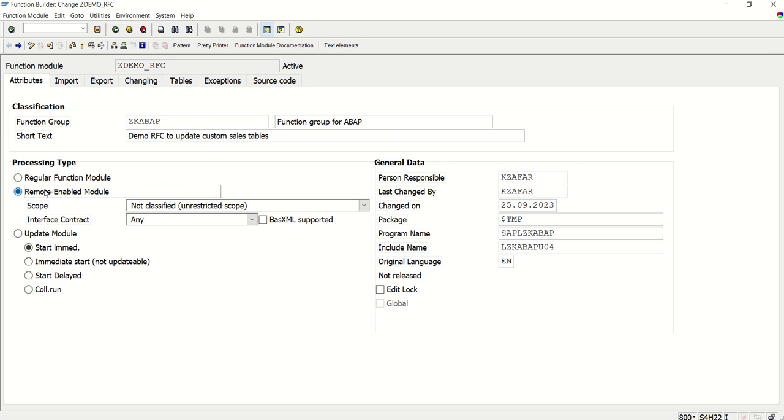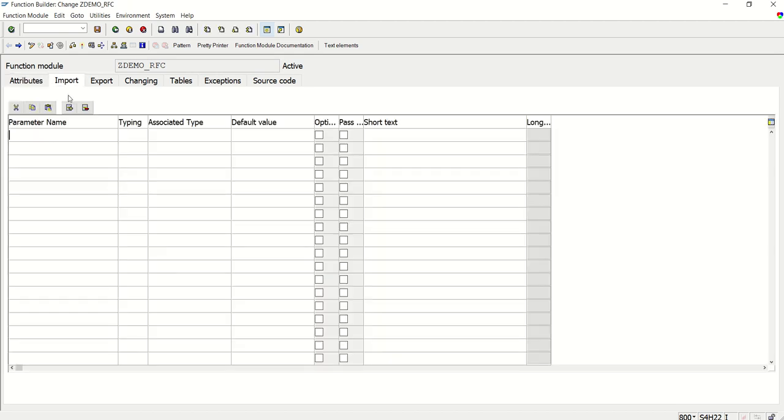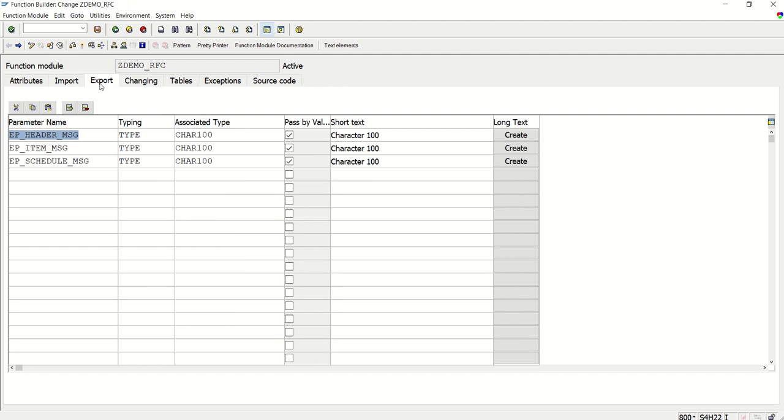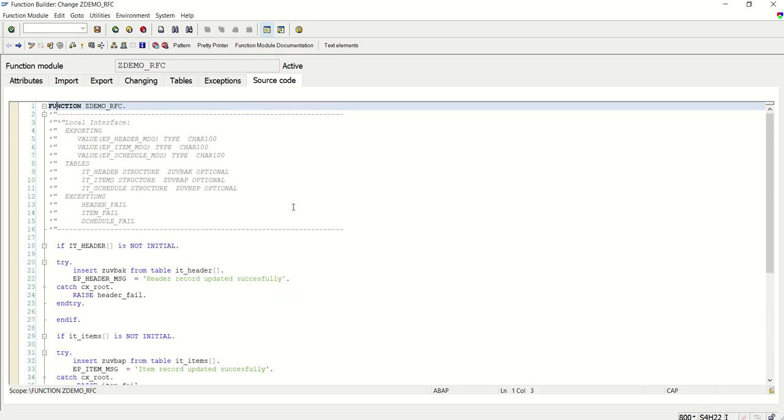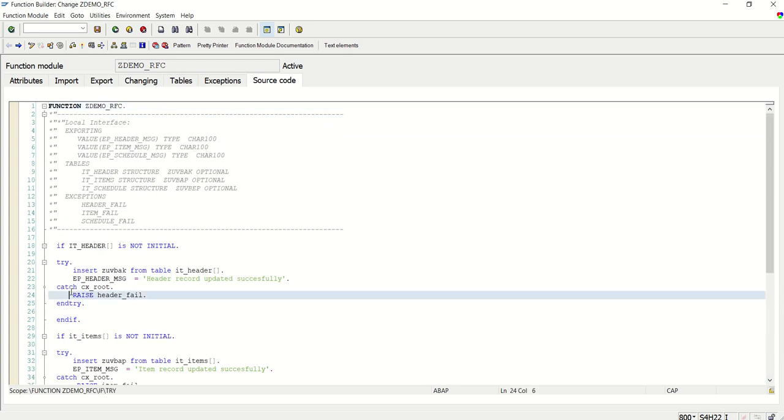First step, select this checkbox. Then based on our requirement we can add the importing data. Here I use exporting parameters and table as the import. And this is the source code. Fine, and we also learn how to raise the exception in case of any error. So RFC we have done. Now next let's see how to consume this through program and pass the data.